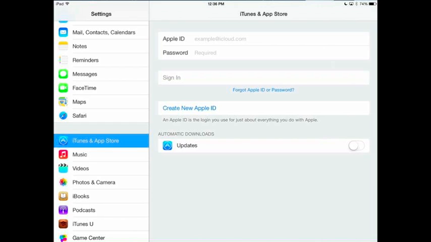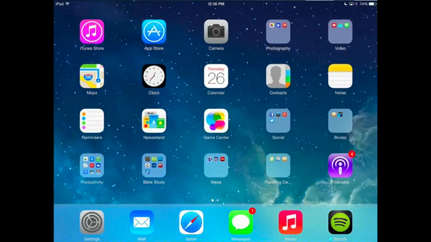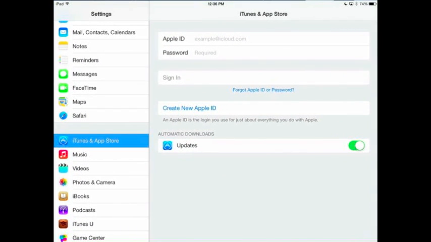Okay, if I cut that on, then that means that anytime there is an update for an app on my iPad, it will do it automatically. I will no longer have to go in and monitor the red number that shows up and then hit update or update all. It will do it automatically. Okay, it's a very convenient feature, and for most people I would say leave it on.